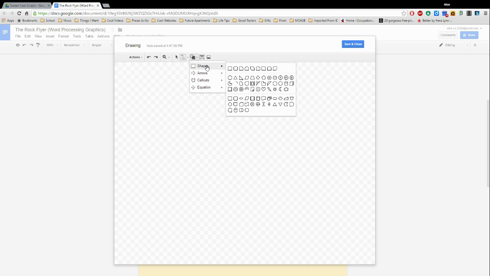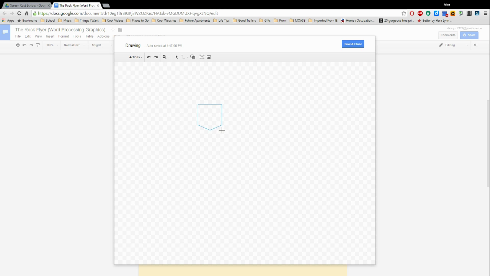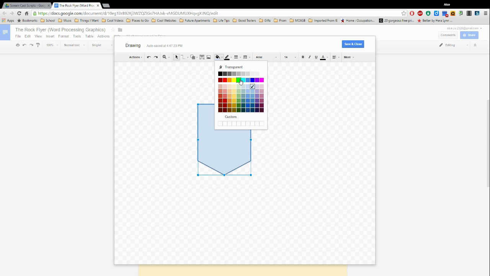For these shapes, there's shapes, arrows, callouts, and equations. For this flyer, I'm going to be using just a simple shape, and let's use this one. So I click and drag, and then let go. Along with these shapes, you can change the fill and the outline color. The default is kind of this light blue inside and then a border of black. To change that, I just have to go up to Fill Color and choose whichever color I want. And then, ooh, that's a bit bright. And then go to outline, and I can change it to whichever color I want to.